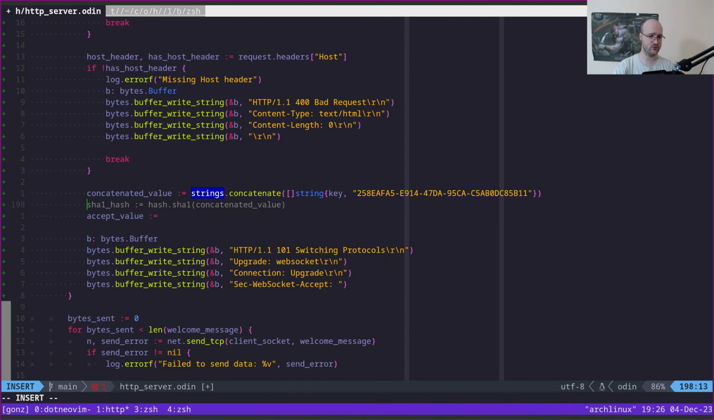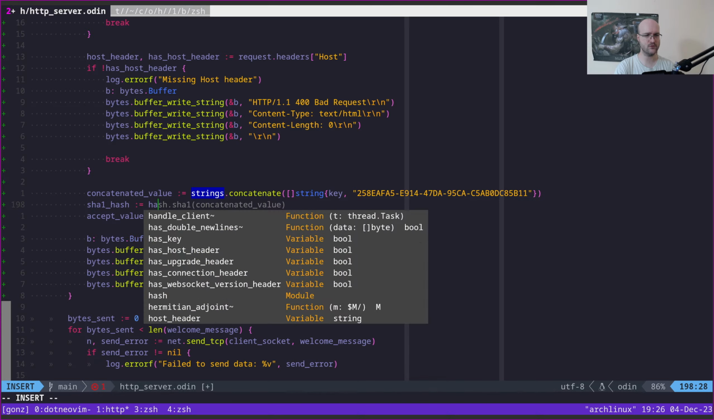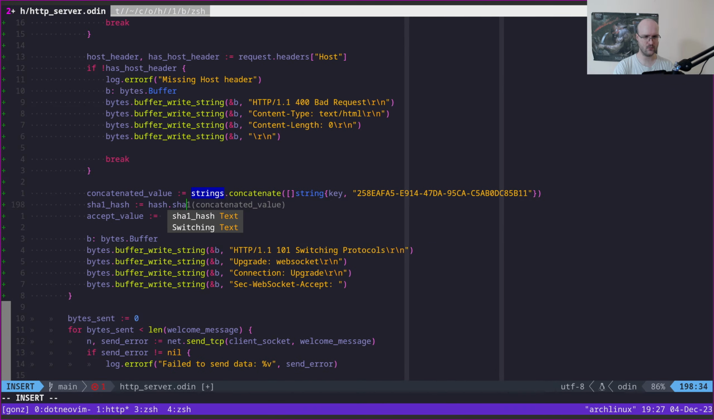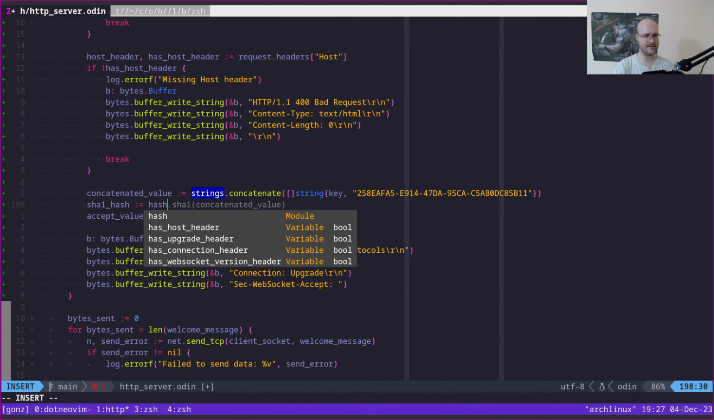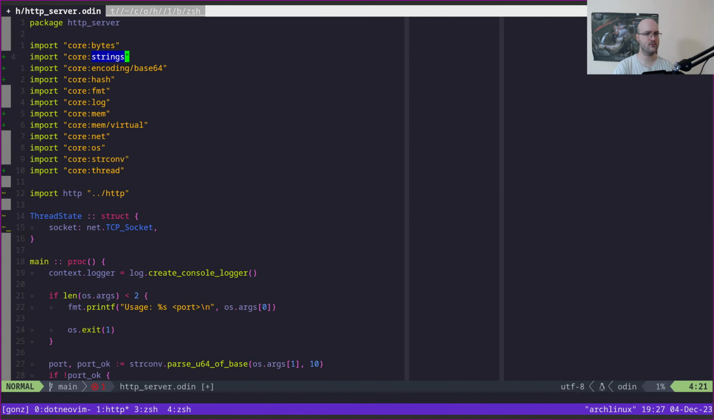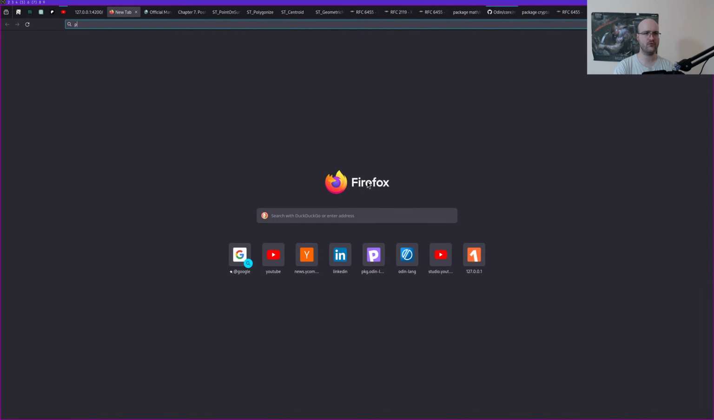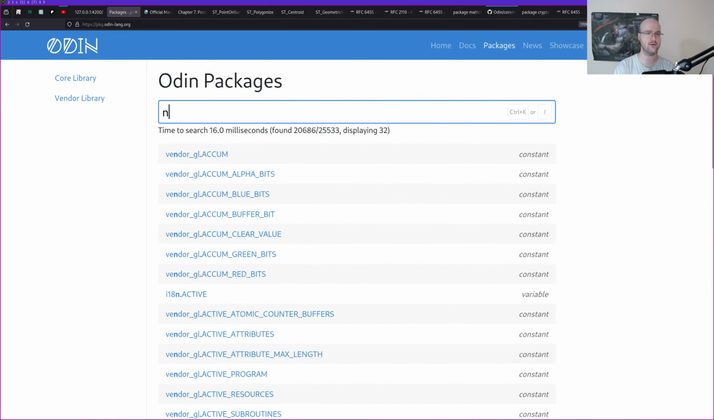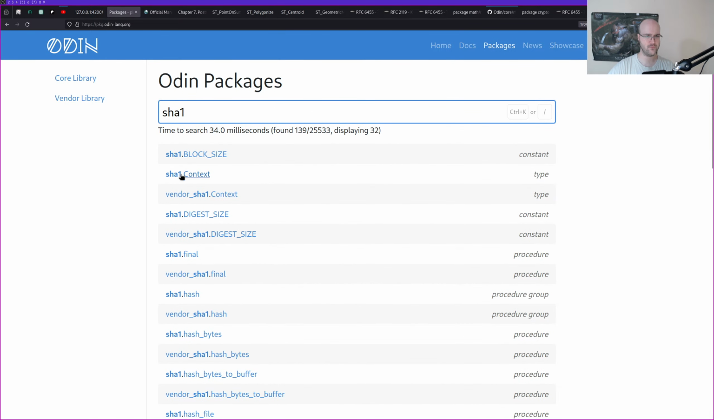Then we want to SHA-hash this. SHA-1 hash is equal to hash dot, and here I do think it's SHA-1. We may have to slash this. Let's check this out a little bit. No, let's see if package.odinlang can give us something. SHA-1.